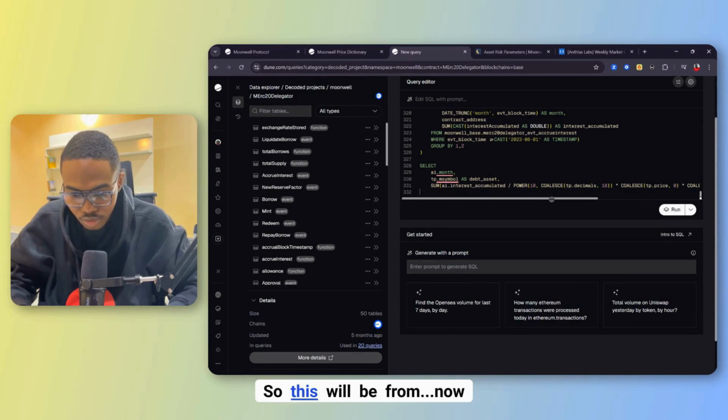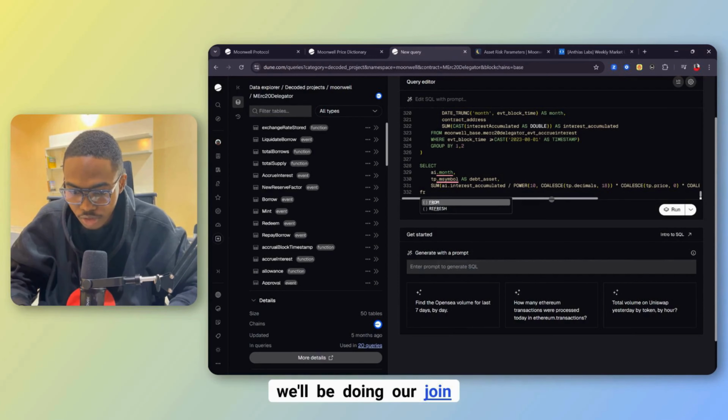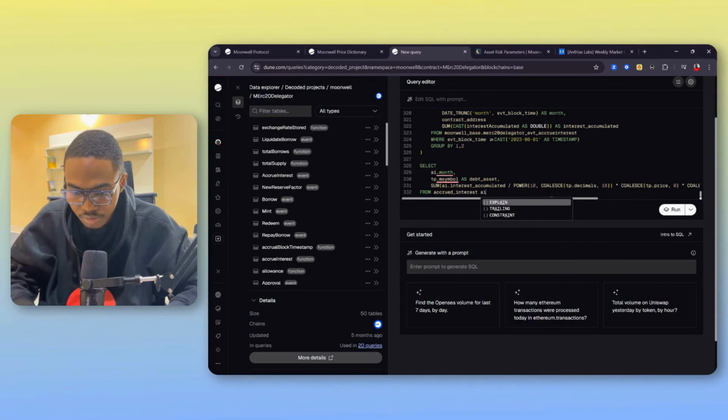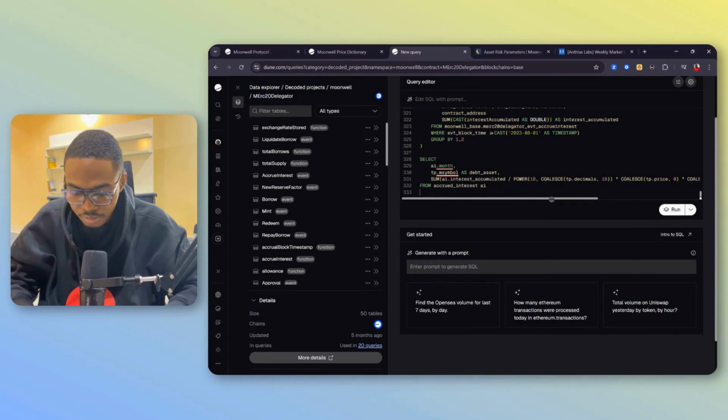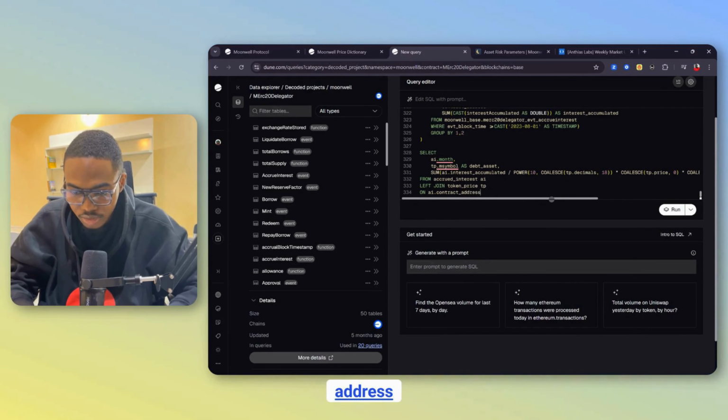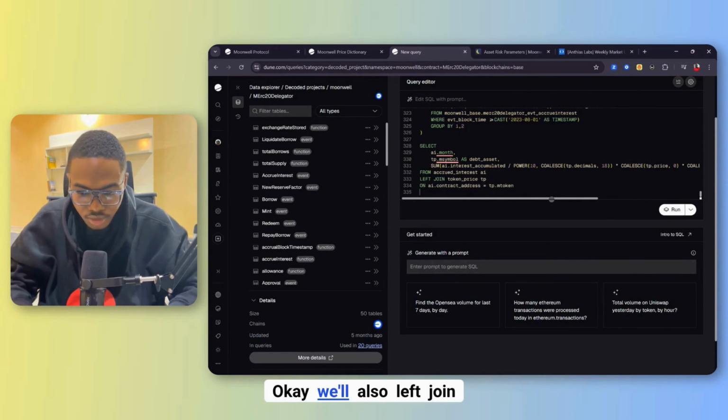Okay, so this will be from, I'll be doing our join from accrued interest AI, then we'll left join the token price, TP, on contract address AI dot contract address equals TP dot M token.